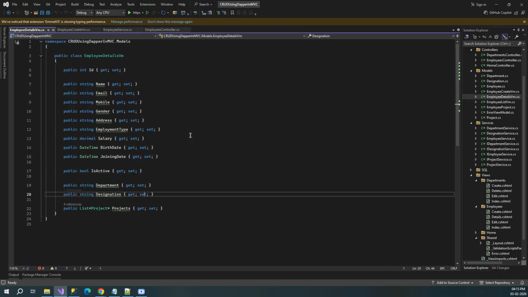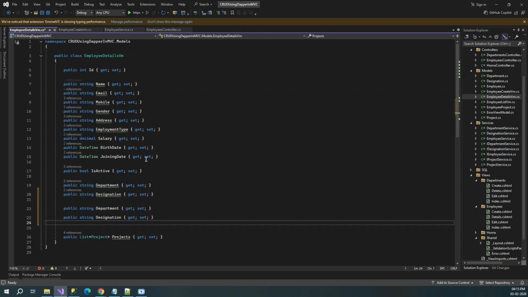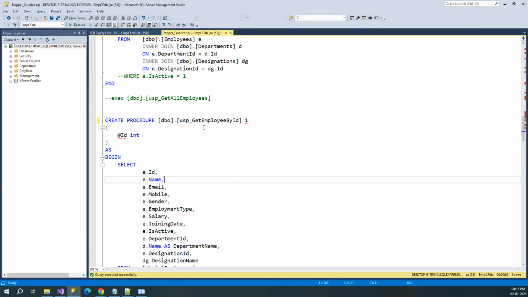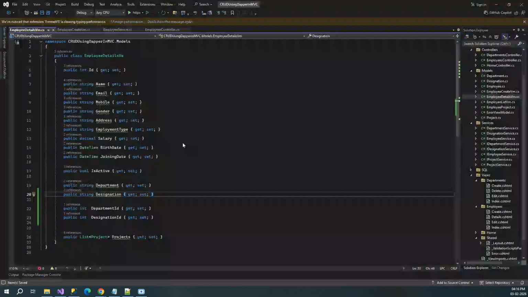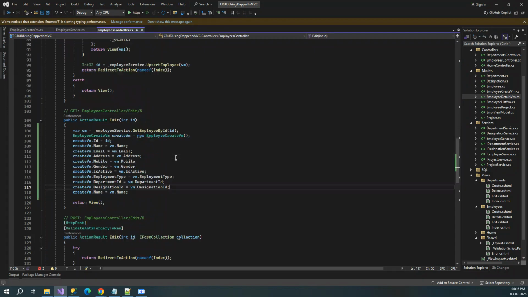We are already bringing the ids, but since we have not taken the id as a property, we don't have them. So let me add this id, let me mark this as integer, and let me also show you the get employee by id procedure that gives us the employee details. Here we are bringing the department id and designation id, but since we didn't have it as part of the VM properties, we don't have it. Now we should have it. So this is good. Let me close this.